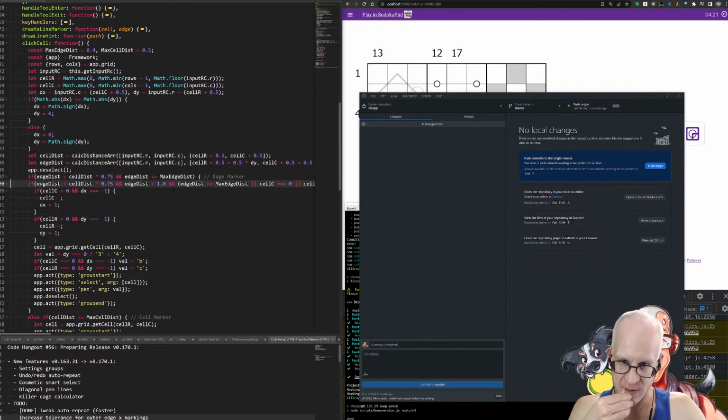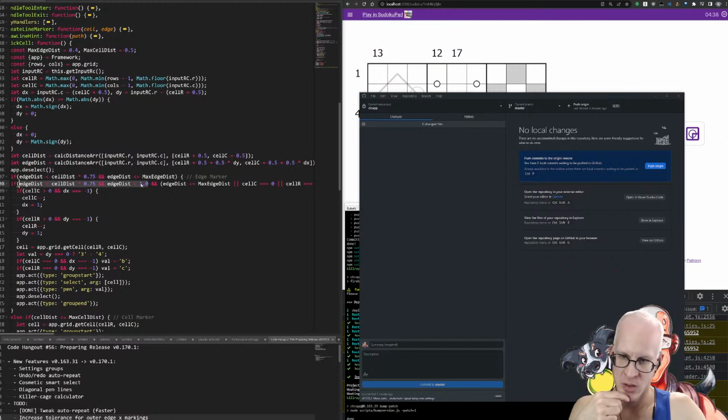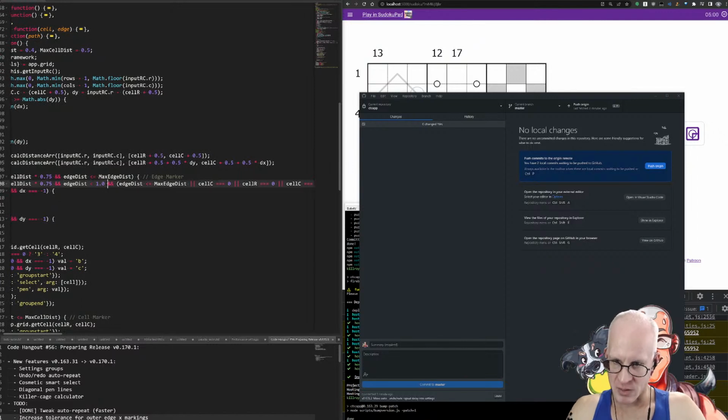This part is the same. Edge dist is smaller than 0.7 and edge dist is smaller than 1.0. That's a bit strange. If it's smaller than 1.75 and edge dist is smaller than cell dist times, and edge dist 1.0. Wait, do I understand this? All right, and then we have this clause.